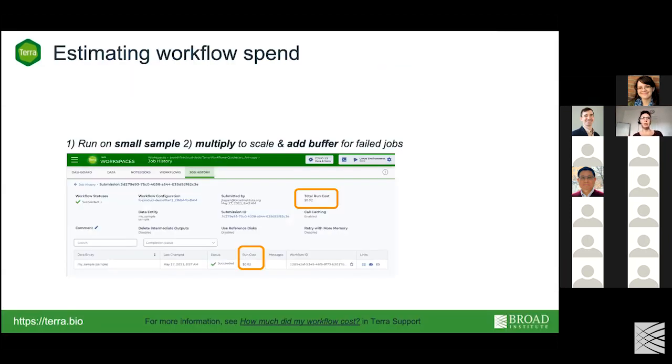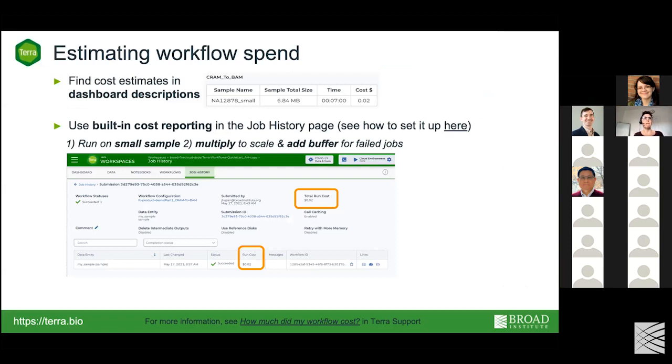So first, let's talk about estimating workflow spend. You saw on the dashboard that there are cost estimates in the dashboard descriptions. All of our well-documented pipelines will include those, and it will give you an estimate of how much time and money is required to run specific workflows against specific amounts of input data. You can use built-in cost reporting in the job history page that we covered.